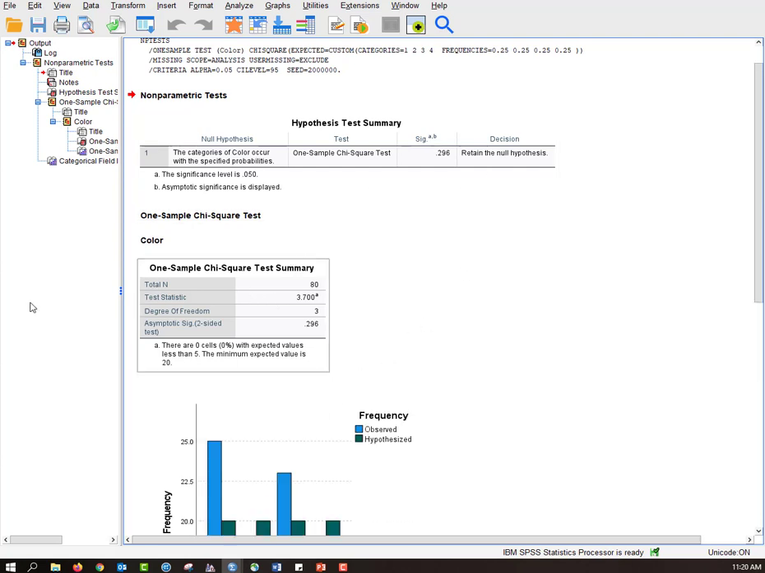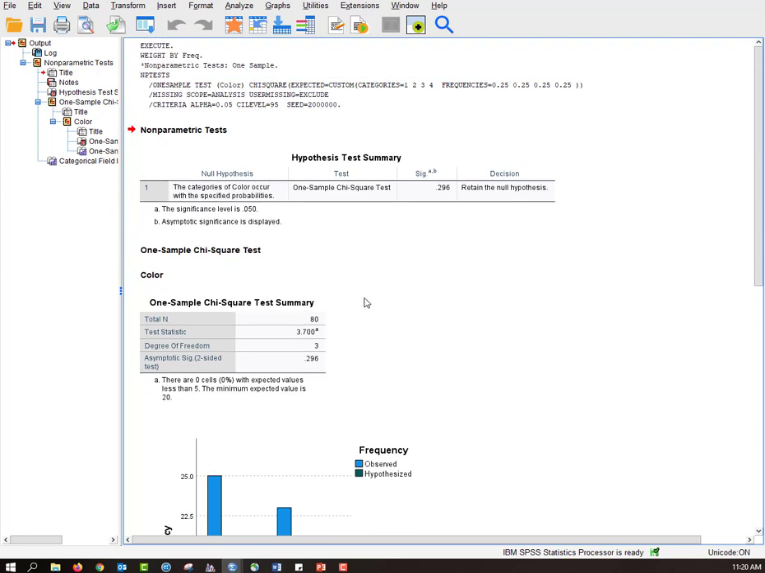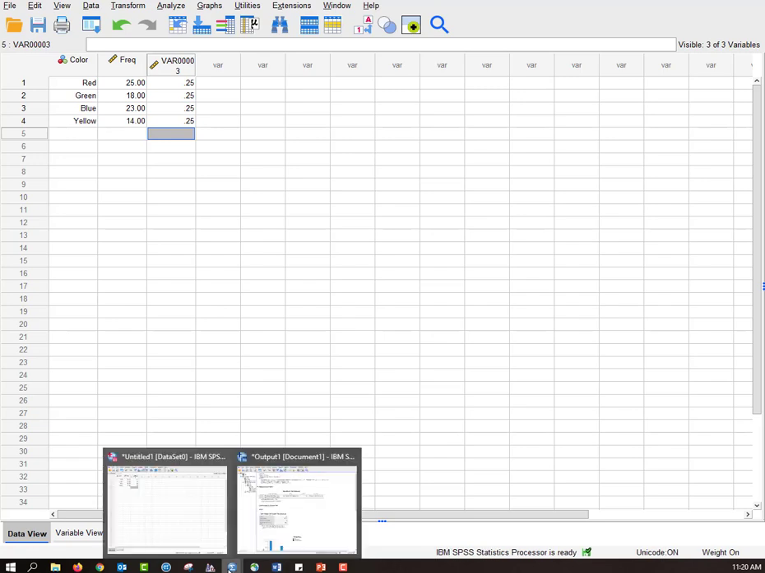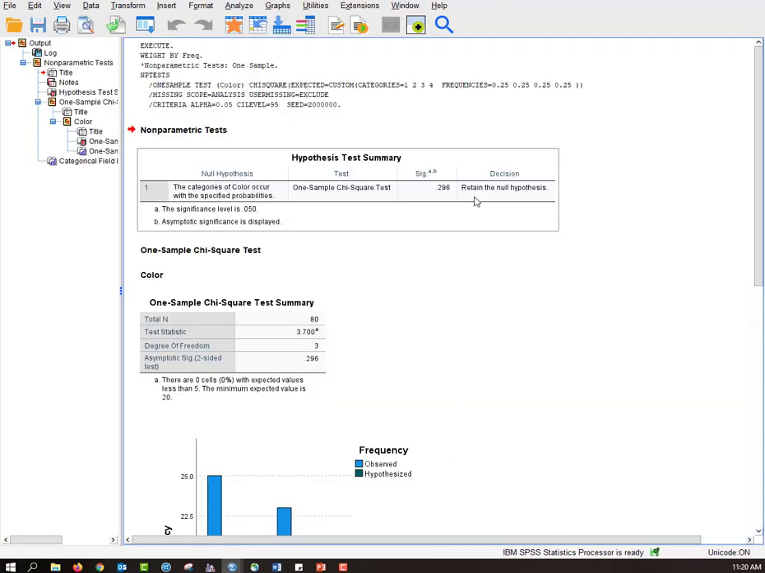All right, so what was my null hypothesis? My null hypothesis is that all of the colors were preferred by these infants with equal proportions. And even though we had, let's go back to the data, even though we had 25 and 18 and 23 and 14, those seem like different levels of expected probabilities. Even though we had that, we still found that there was no significant difference, because I come over here and it says retain the null hypothesis.